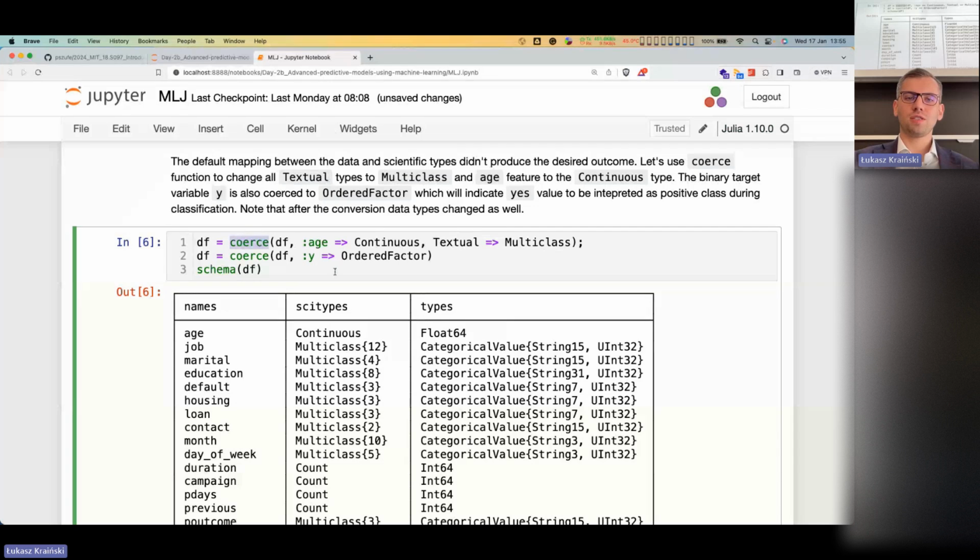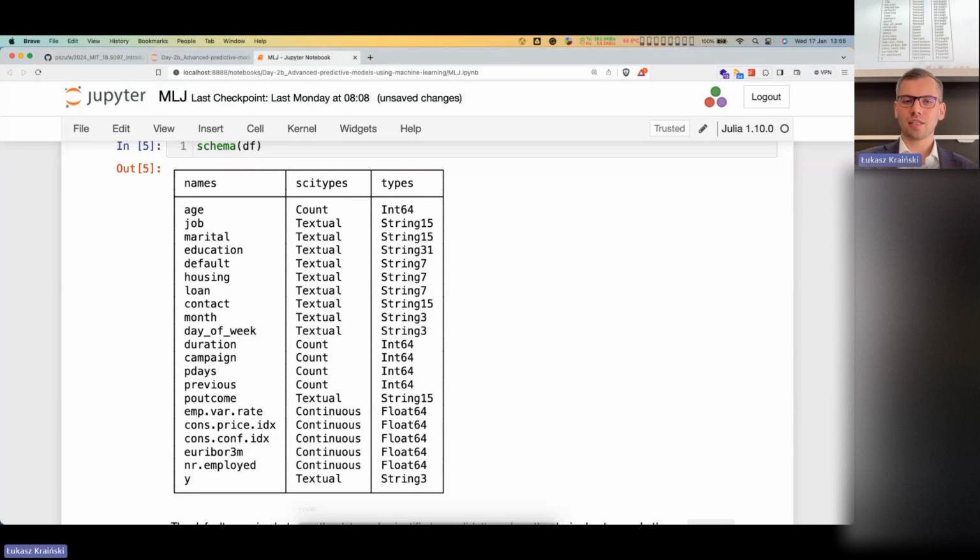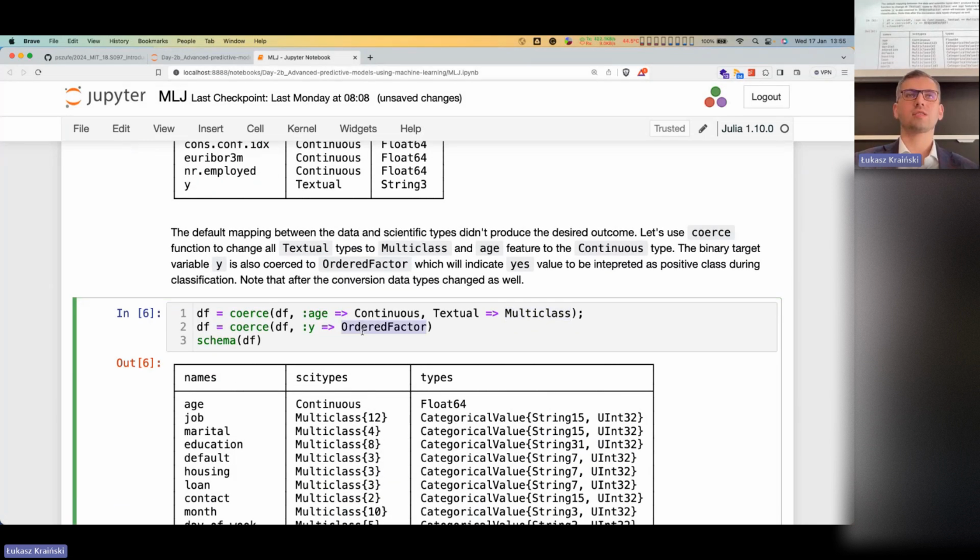If you want to fix the scientific types, you can use the coerce function. Yesterday it was mentioned that symbols are valid for the names of the features. It's the same case here. Usually either you want a specific feature to be mapped to another scientific type, or in our case, we want to get rid of all textuals. We'll do this in 2 steps because everything should be multi-class for textual except y, which we want to do ordered factor. So that's the next line.